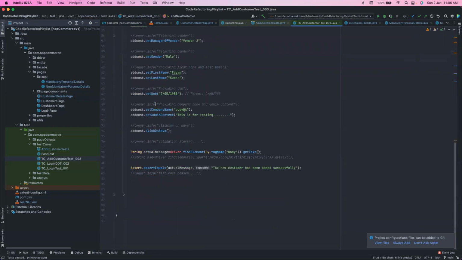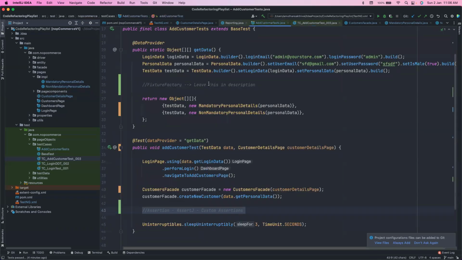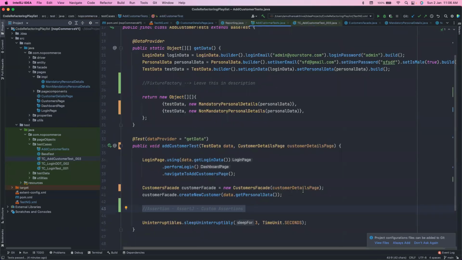And look at the test. The test is almost 83 lines of code, right? So don't do this, okay? If you notice, he is setting email, password, all these things here. But here in our test, we are just passing the behavior, okay? We are just passing the different behaviors.